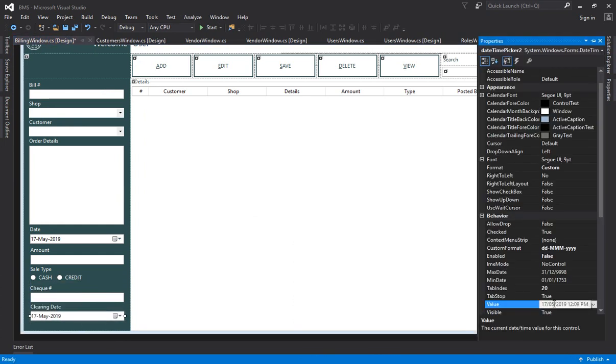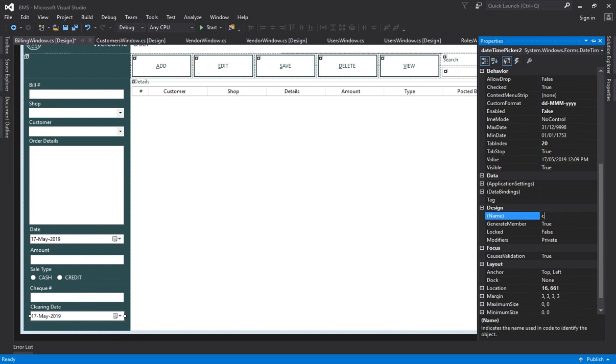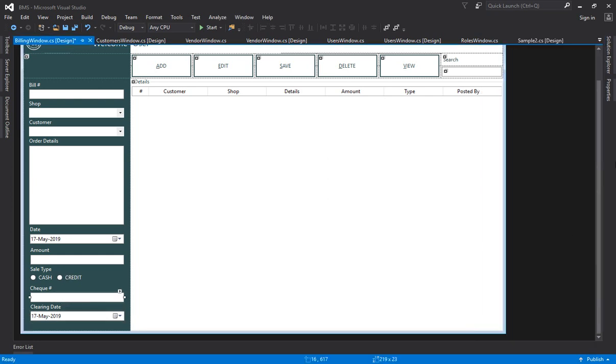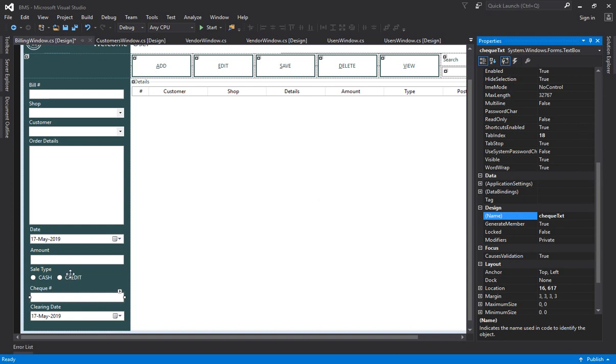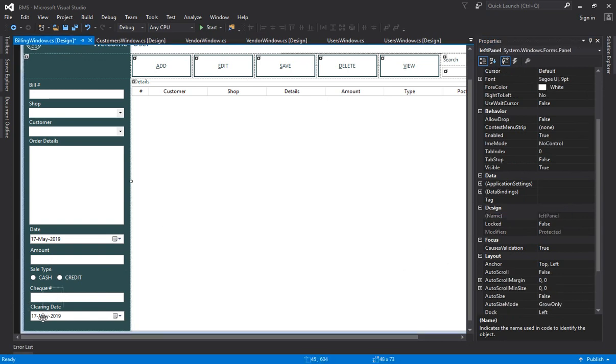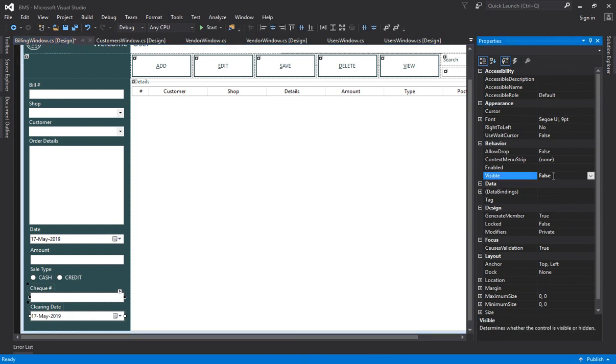Copy and paste, and then paste it. Now rename these: clearing picker, and then that's my check text, check text, and stop it. That's my check label, and that's my clearing date label, clearing label. By default I am making them visible false.